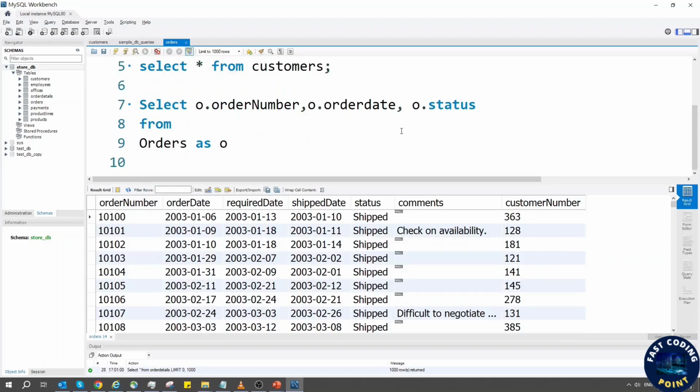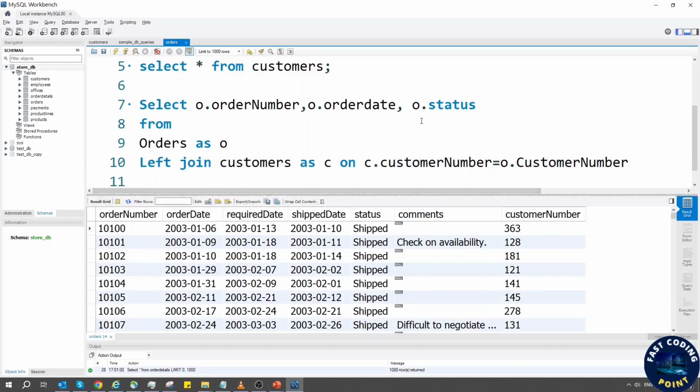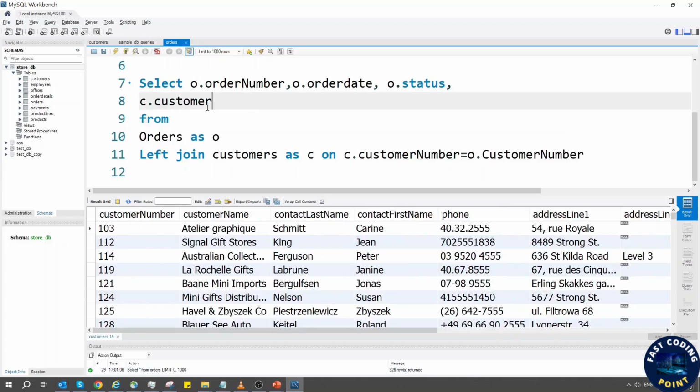in the order there is another table, customer. So let's see, I join it: left join customers, and the abbreviation will be C, and C dot customer number is equal to O dot customer number. Now I have joined this table with this table. Next I need to fetch the records from the customer table. So here I will provide a comma, C dot customer name, and after that customer address, C dot address line 1 and C dot city.